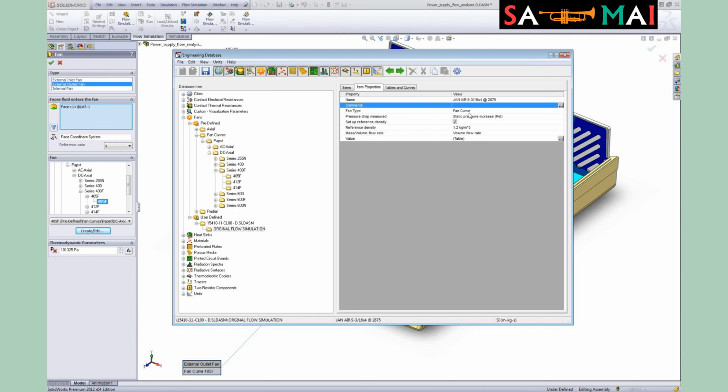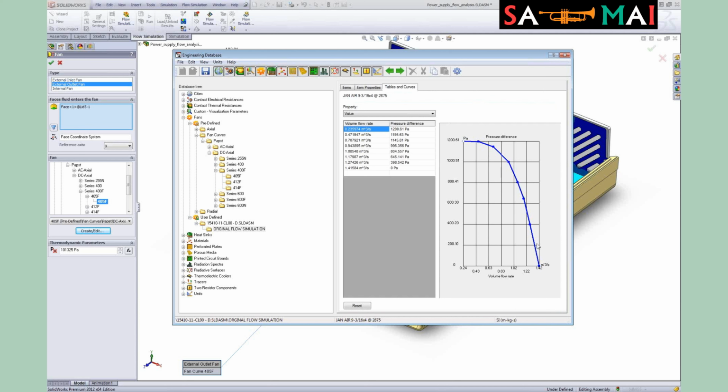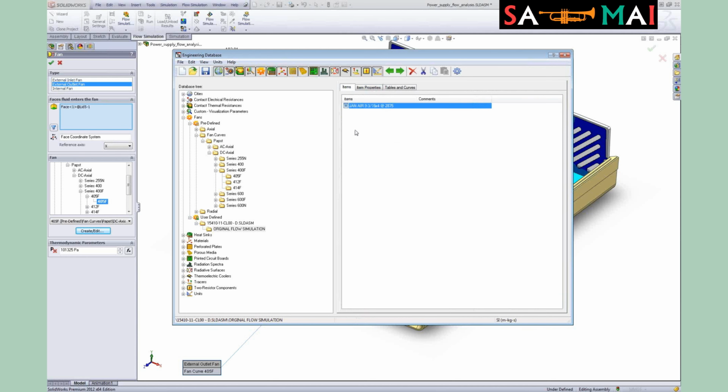If we look at the item properties, what is the reference density, volume flow rate, the value. Here's my table. So this is my volume flow rate per pressure difference, and I added this in. This actually came from Excel, and I pasted it into here. So yeah, most definitely you can add any fan curve that you want. Same thing for any of the material properties as well.